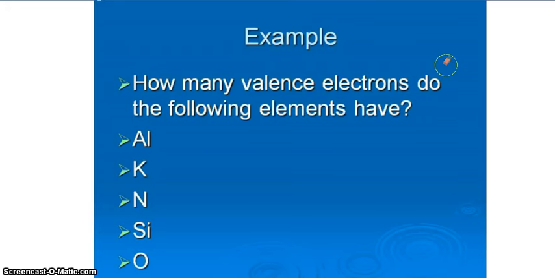Now do the same thing for the element potassium. The symbol's K. You'll find that in space 19 on your periodic table. See if you can figure out how many valence electrons potassium has. If you said 1, you're correct. It's in group 1. It has 1 valence electron. Try the same thing with nitrogen. It is number 7 on your periodic table. If you said 5, you're correct. It is in group 15. The number in ones place for that group is 5. So it has 5 valence electrons.